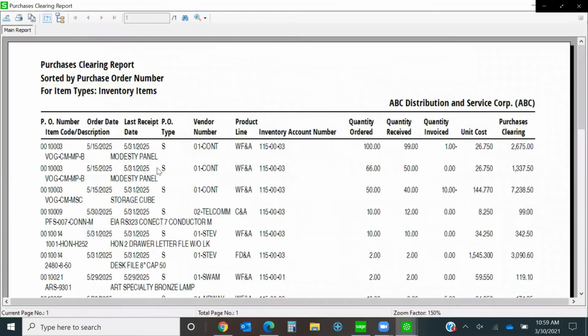So purchases clearing is basically showing me, and I ran this report just for inventory items. You can run it for miscellaneous items as well, or for everything. Now, obviously, if you have a miscellaneous charge code, there's no receipt of goods related to that, but you can have it show up if it's on an open PO. But basically what this report is showing me is all of the open POs that I have in my system. And it's showing me the reason that they're open.